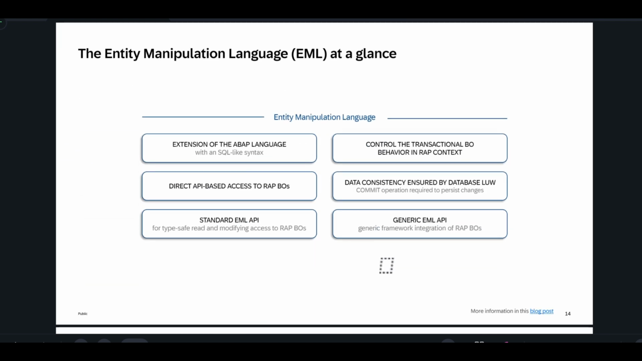So why do we need EML? This is a very important thing. This is a new syntax. EML is not an old part; it's something new which is derived from the old, and looks easy and readable. Basically, it's an extension of the ABAP language with an SQL-like syntax. They wanted this EML to feel habitual, that's why it looks like SQL-like syntax or our normal ABAP statements.